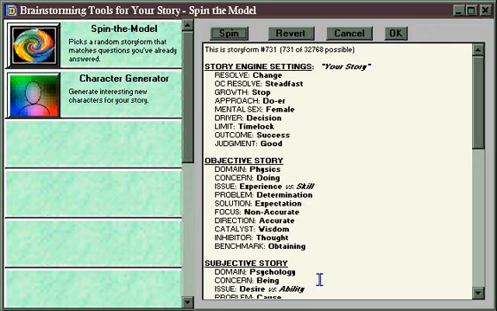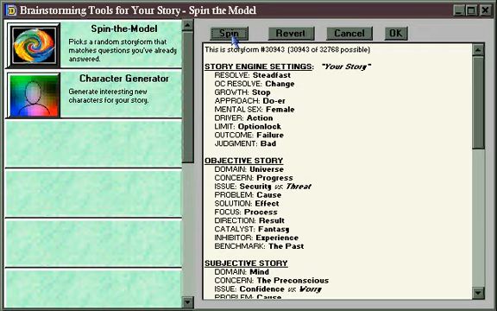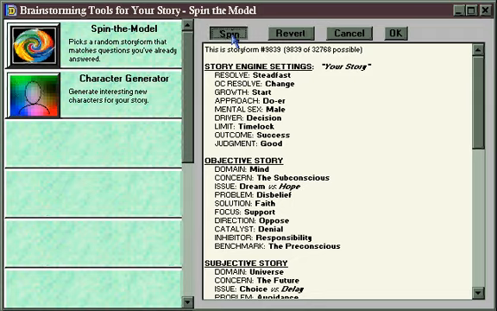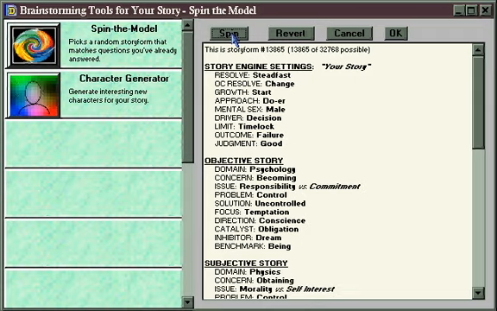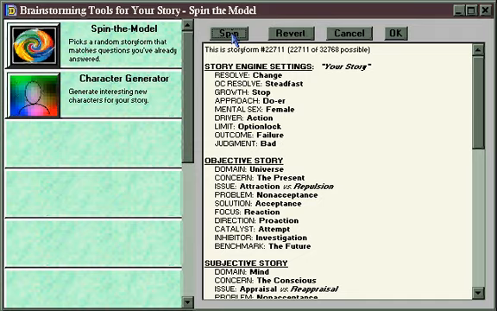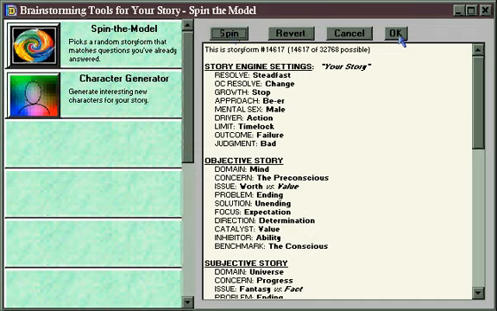Spin the model again, and you get a completely different story form with a completely different feel. Now the idea is to spin the model as many times as you need to find a story form that really speaks to you. It doesn't have to be perfect, it just has to be sort of like what you had in mind. And when you finally find one that you like, then you hit the OK button.